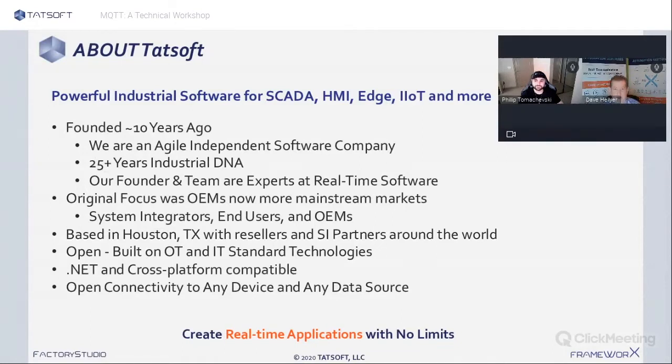You'll see this platform if you haven't seen it already. It's built on top of OT and IT technologies, as you'll see as we get into it a little bit more. It is cross-platform independent. It runs inside the .NET framework. Whether that's on a Windows PC or a Linux PC, it doesn't matter to us. It's all about being in the .NET platform. So that's what we're using today.